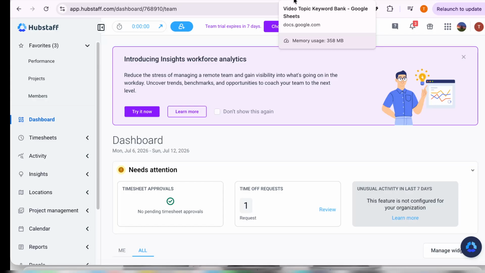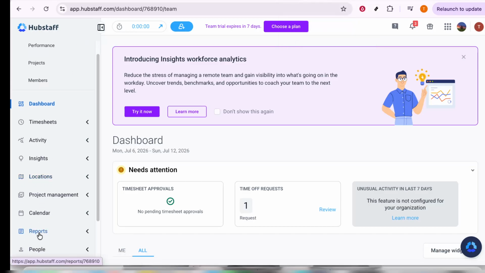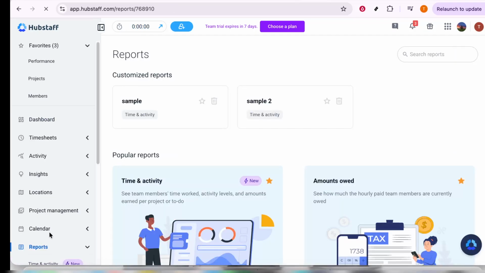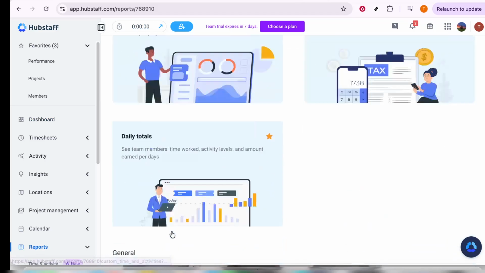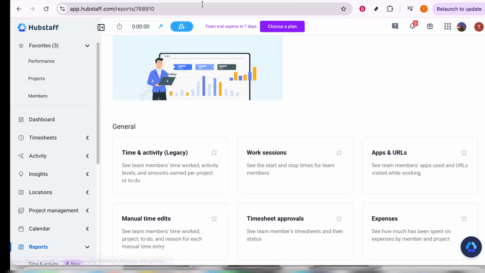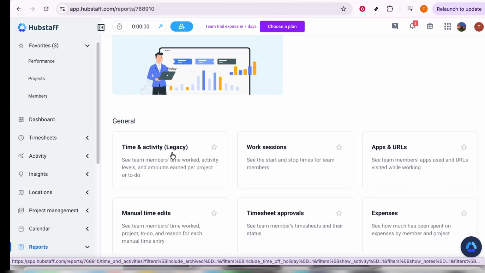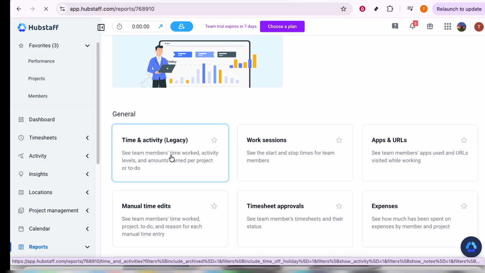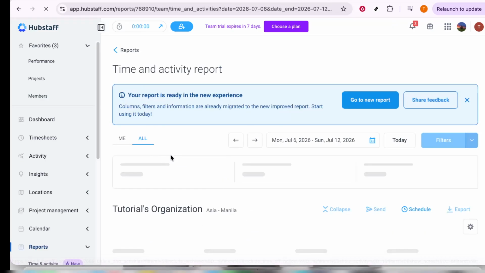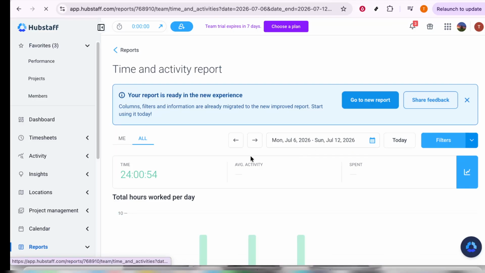Once you're inside the report section, the next thing you need to do is select a report type. This step is important because Hubstaff offers different report views depending on the kind of information you want to export. For example, one report type may focus on time tracked, while another may show team activity or project details. Take a moment to choose the report that matches what you need before exporting. This helps make sure the file you download includes the right data and saves you from having to repeat the process later.